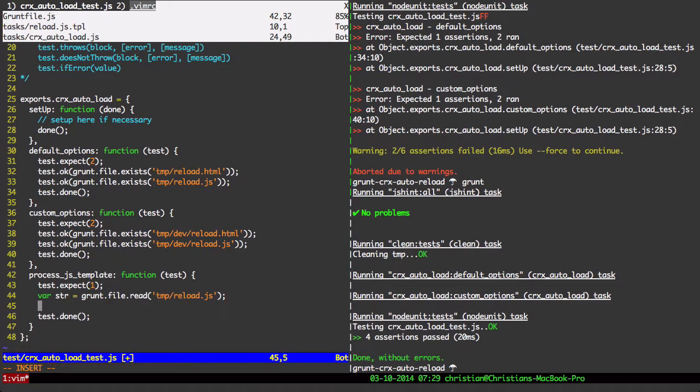So to do that, let's match the string to a regular expression of, why don't we do reload.html as the regular expression. And we'll put in here reload.js was successfully pre-processed. Save it. Incidentally, the last argument is the comment of your test, what it's supposed to do in Node Unit.